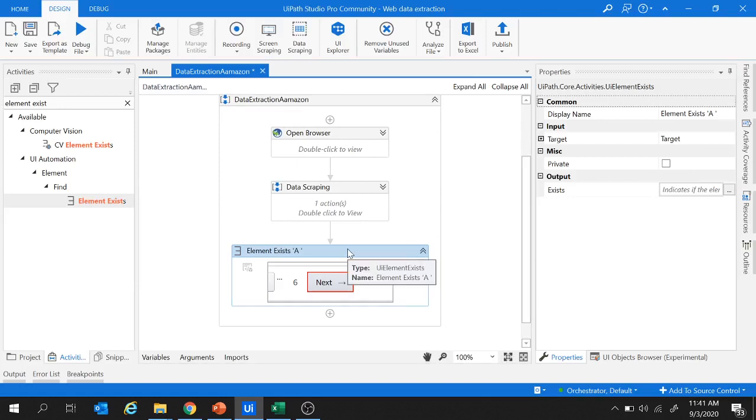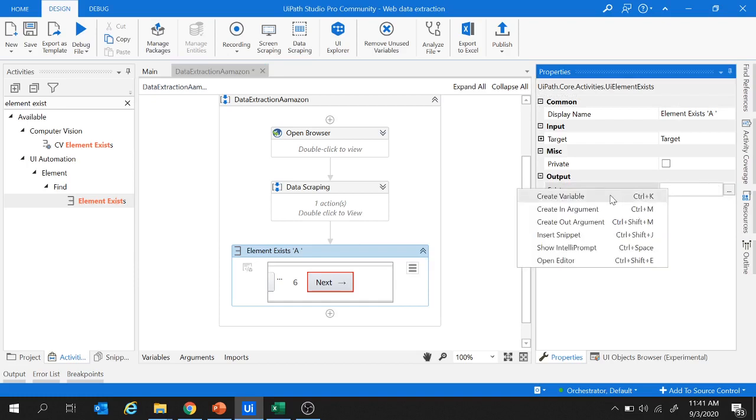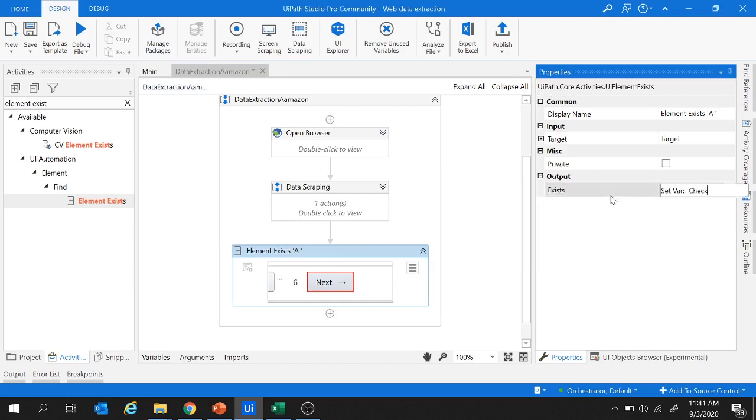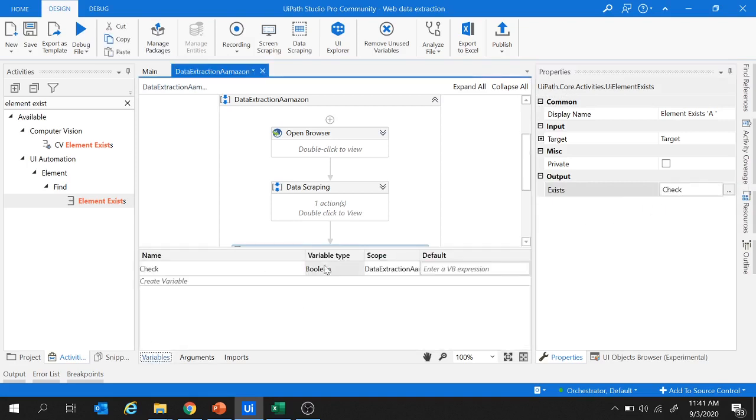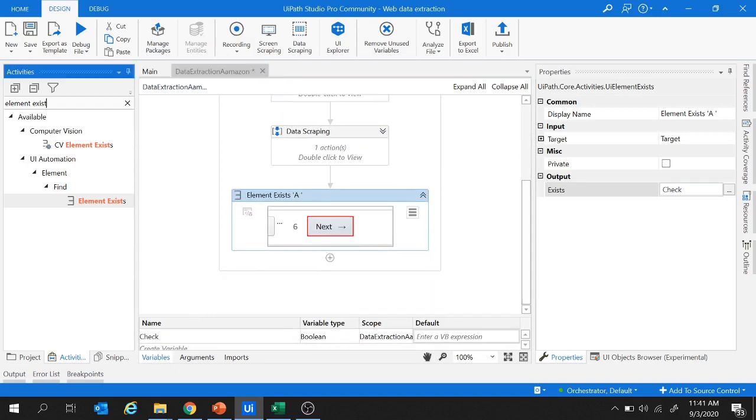and it is done. Now the result will be stored inside a Boolean variable. So right click and create a variable here as check. This check variable got created, and this is a variable of type Boolean. Now if the button exists, then the value of check will hold the value true. Next we are going to add the while activity here.